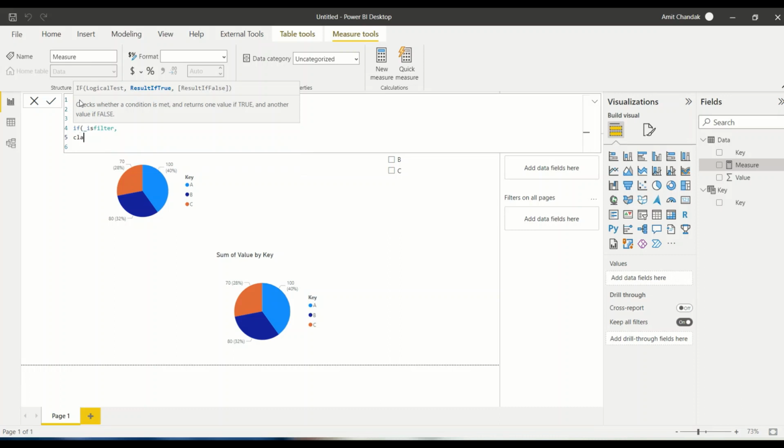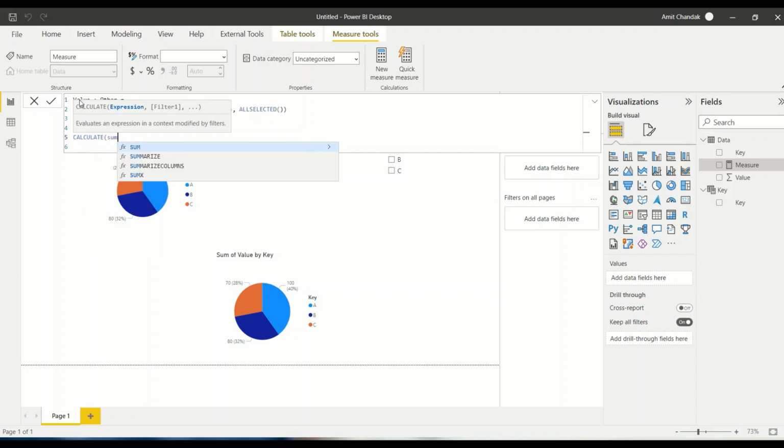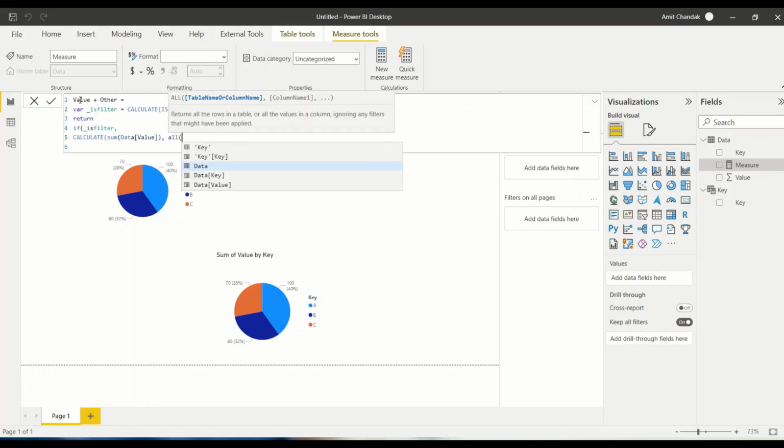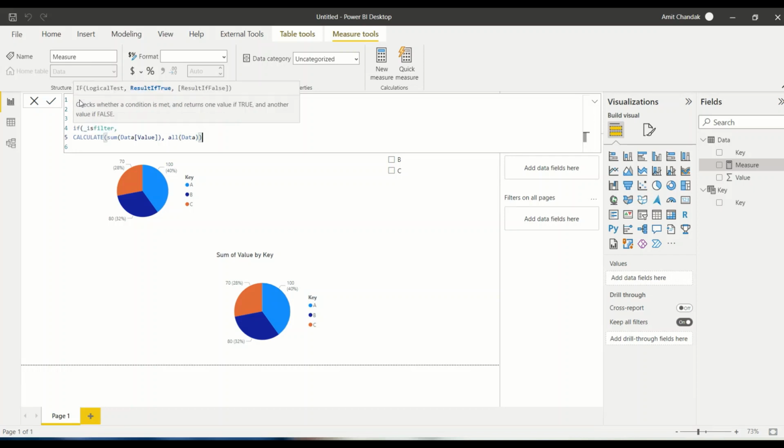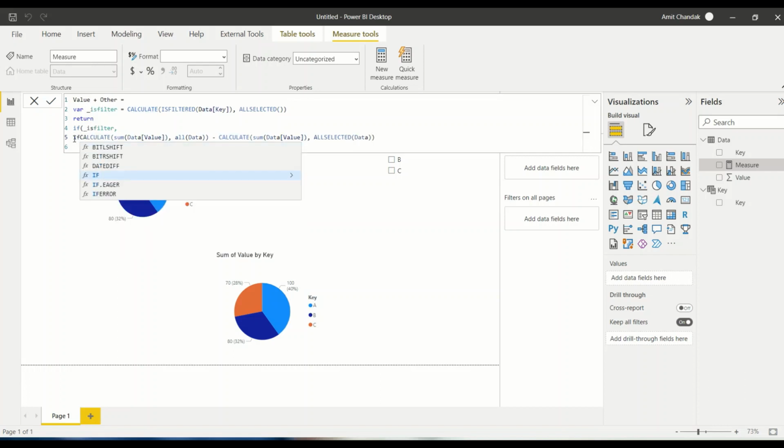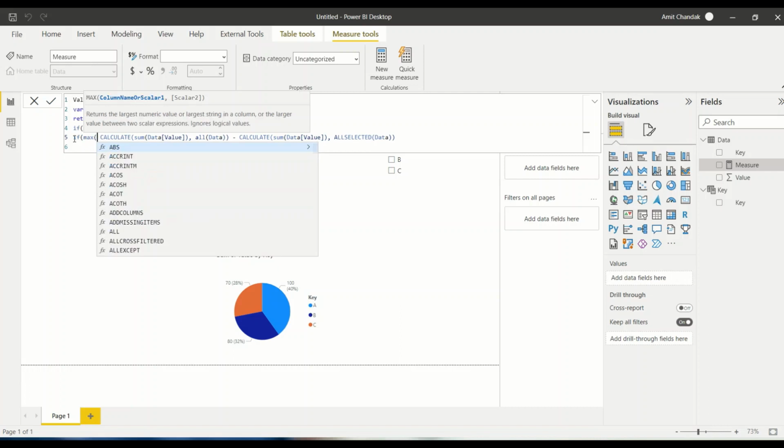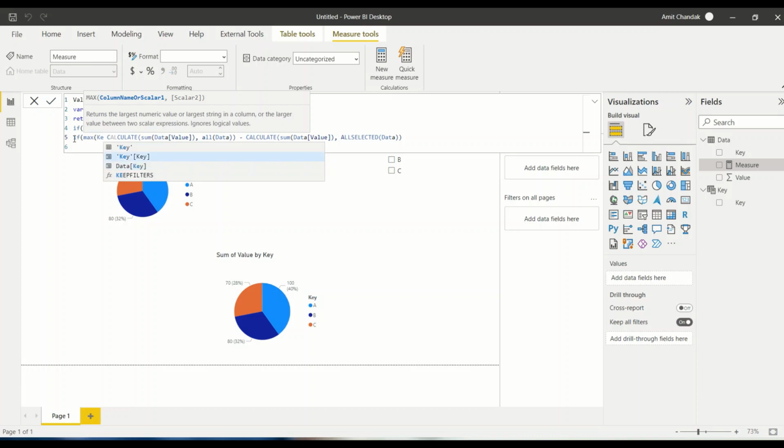So when it is filtered, what I want is calculate sum of data value, all on the data, minus, and when I want this value, all selected. That's another question, isn't it? And I say all selected. Now I want the overall value minus the all selected value in the other column. So I say if max of key, or selected value, and I know I'm going to use this in my visualization, is equal to others, or other, whatever value we take.